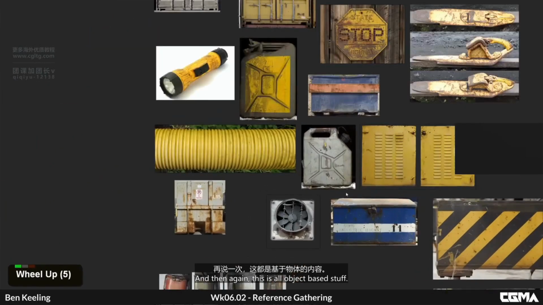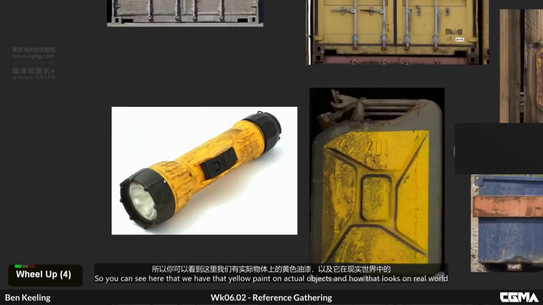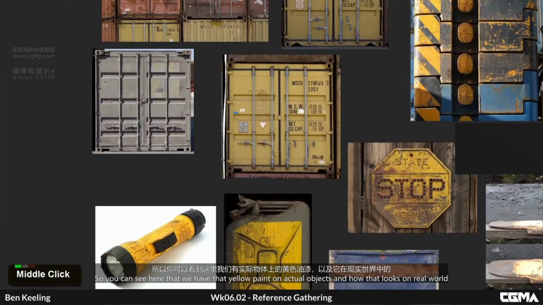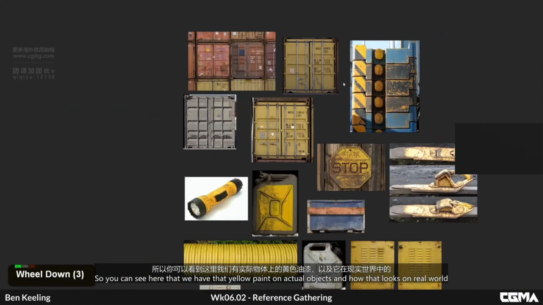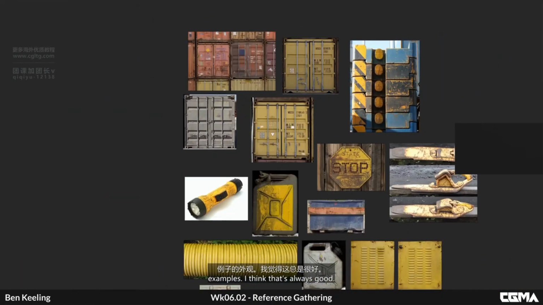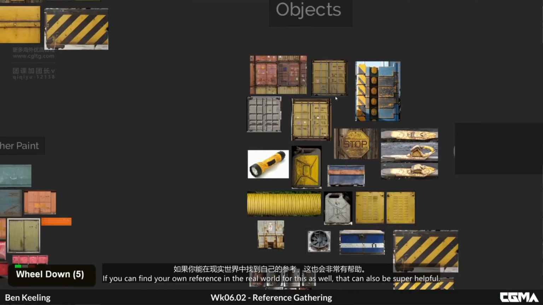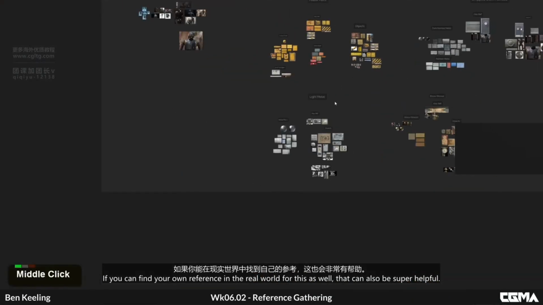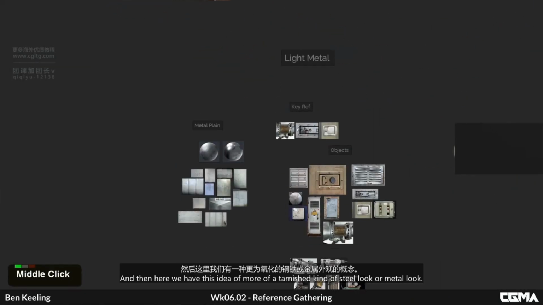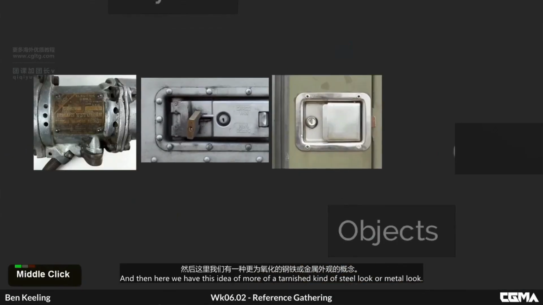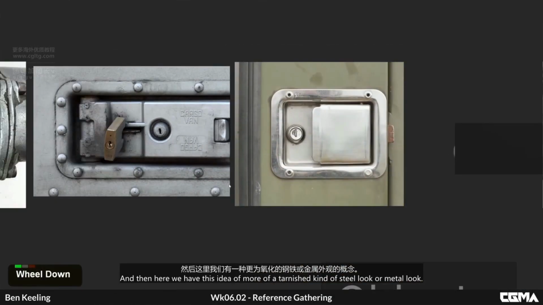And then again, this is all object-based stuff. So you can see here that we have that yellow paint on actual objects and how that looks on real world examples. I think that's always good. If you can find your own reference in the real world for this as well, that can also be super helpful. And then here we have this idea of more of a tarnished kind of steel look or metal look.